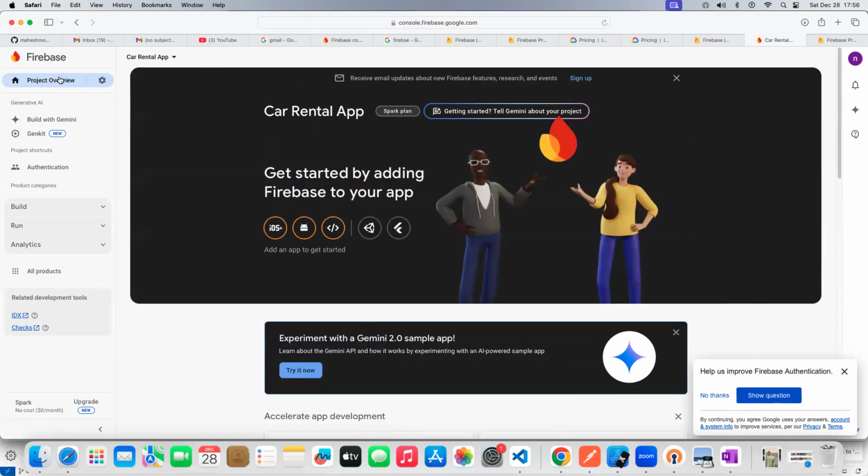Now, click on the project overview again. Okay, this is the page. On this page, now we can see "Get started by adding Firebase to your app." Okay, we have the app, right? Let's create another app. In the app, I want to integrate Firebase. We have to follow a few steps. This is very important. Please listen carefully.